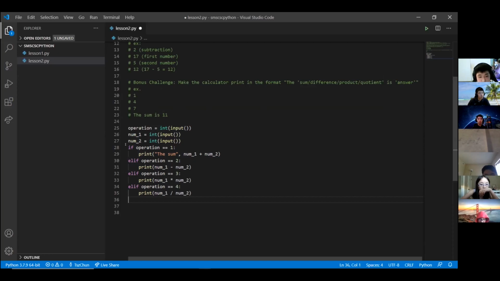And then the if statements here are checking what the operation was. If the operation was 1, that means it is adding, so we add the numbers and print them. If it was 2, then we subtract. If it was 3, then we multiply. And then you could have done else here or elif. Both would work. The difference is that with elif, it will only print if it's a 4, but with else it will print if it's not 1, 2, or 3.